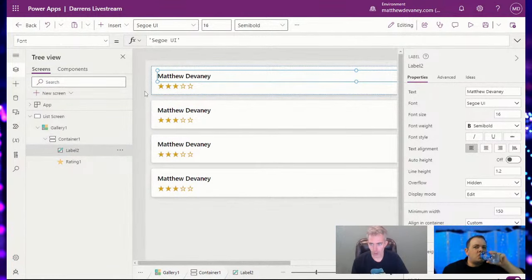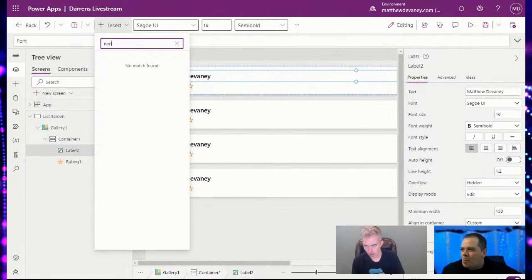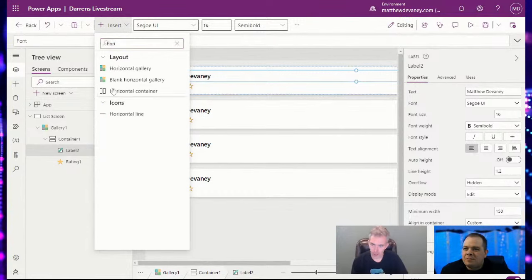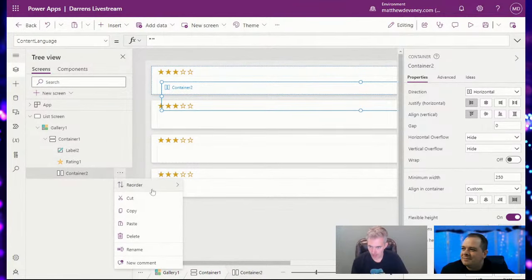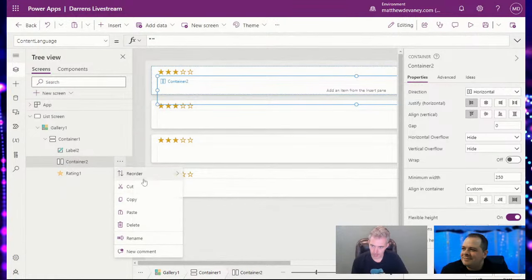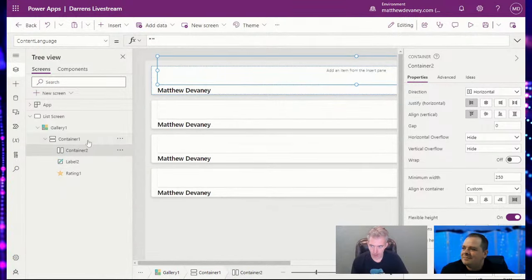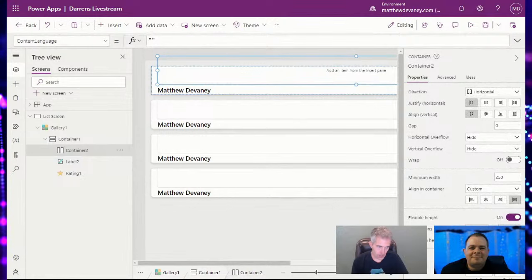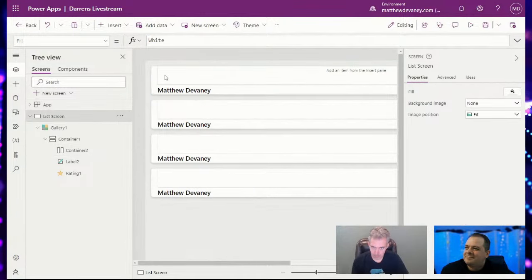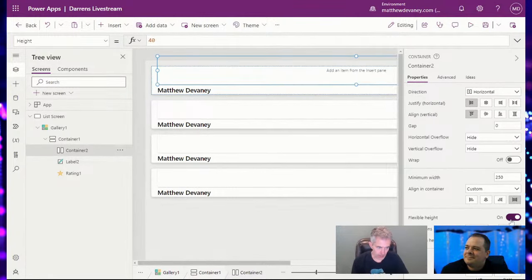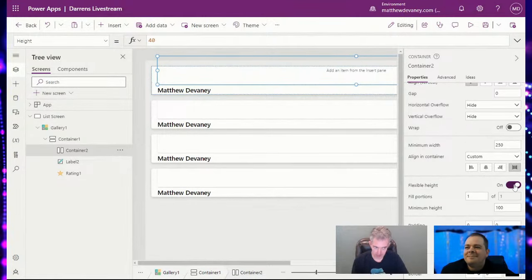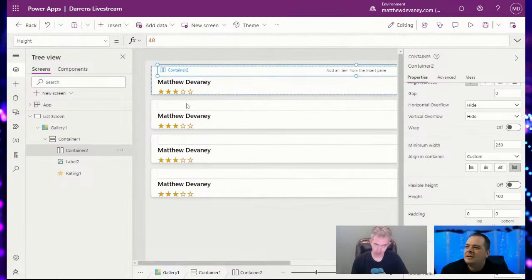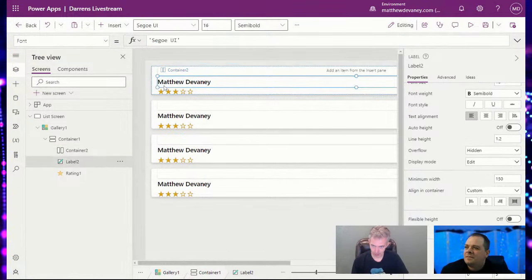So now I'm going to need to add a horizontal container into the mix. The horizontal container is going to allow us to place things across the screen, left to right. And this thing is a little bit too big right now. The size of this text box is only 40, so we're going to change the height of this horizontal container to 40. This is something that happens from time to time when you paste a new container in. It tries to make height flexible, so we want to turn flexible height off.